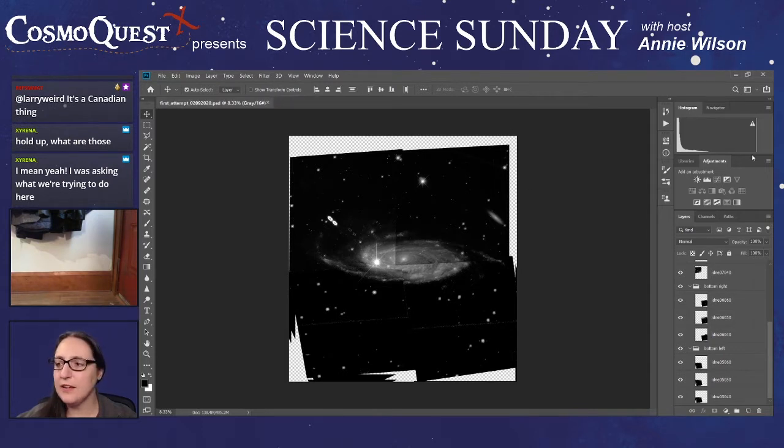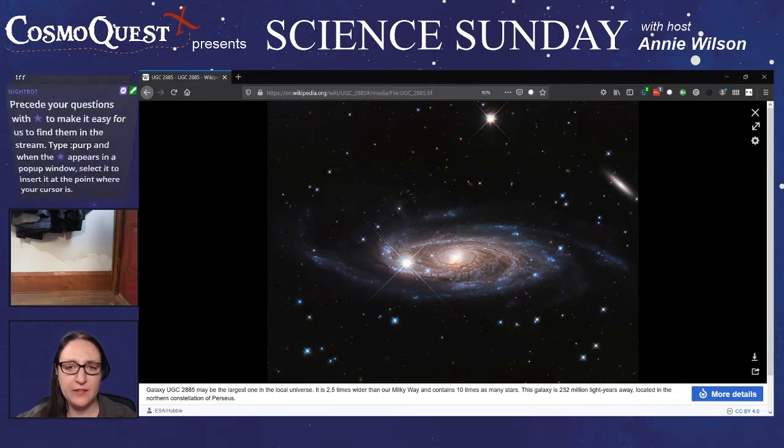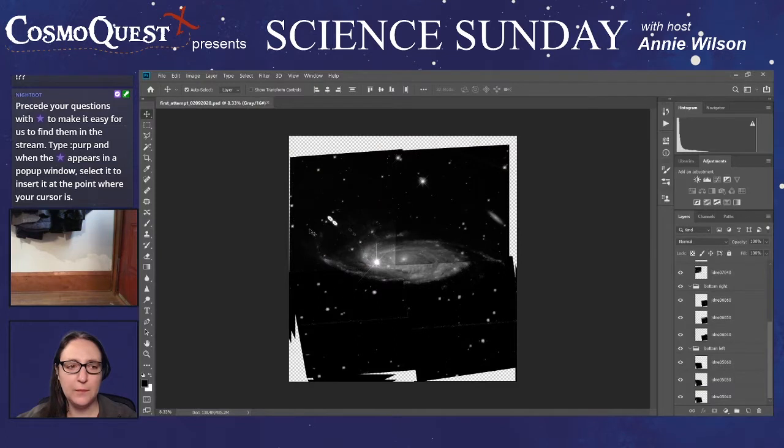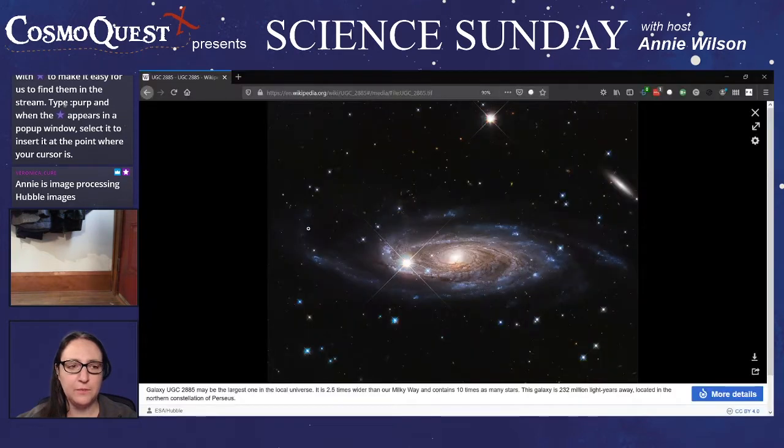Yeah, I am trying to take this black and white image, and let's see if I can pull up a color image. UGC 2885. Wikipedia. And boom. So here is a colorized picture of UGC 2885 done by a professional. And something that you'll notice is that mine has this weird artifact right here. And that is an artifact on the telescope. So they managed to get rid of that. They literally processed it out somewhere.